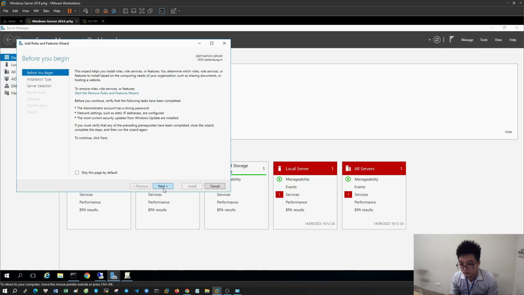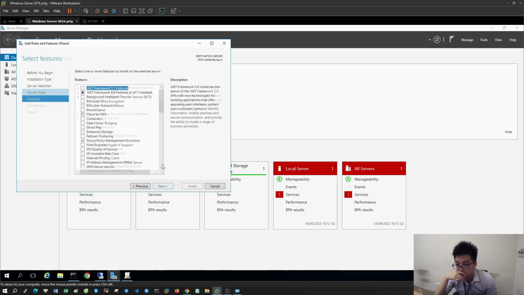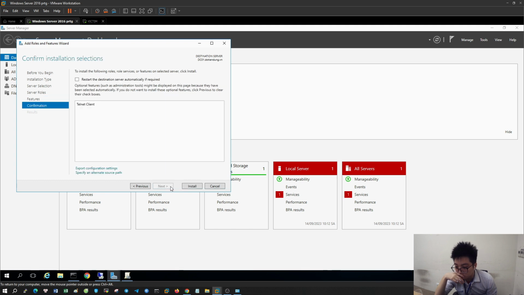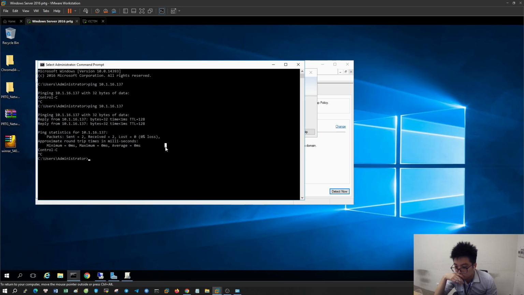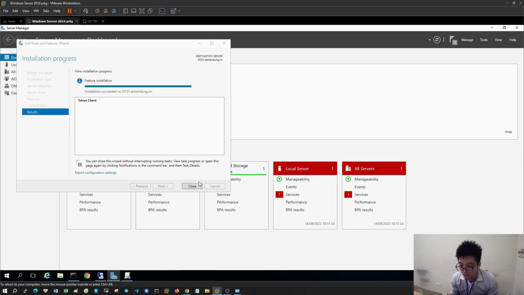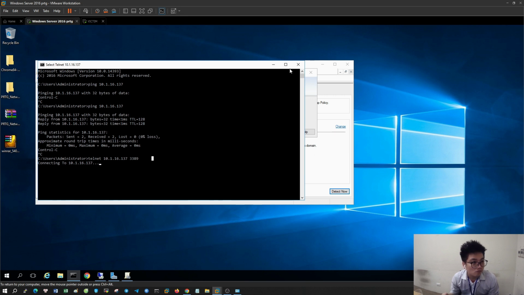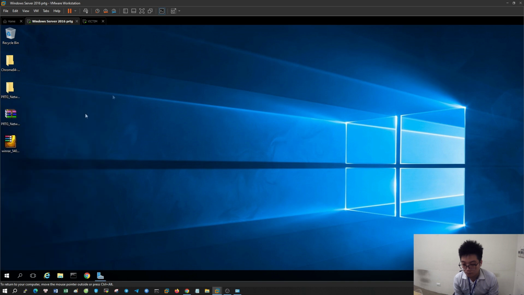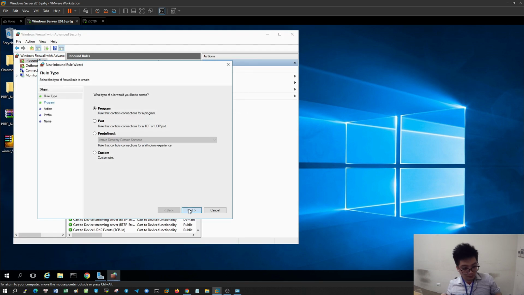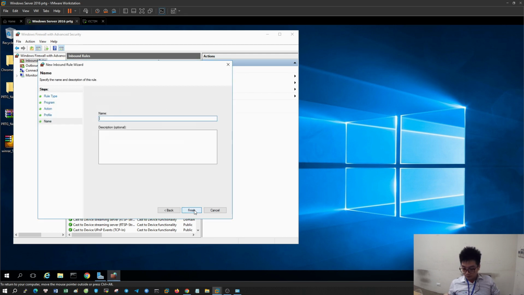In this step I will enable the Telnet feature at the server. You can skip this step. When I create the GPO and edit it, I will create additional rules in the firewall to allow ports and protocols to be passed on the server, both inbound and outbound directions.